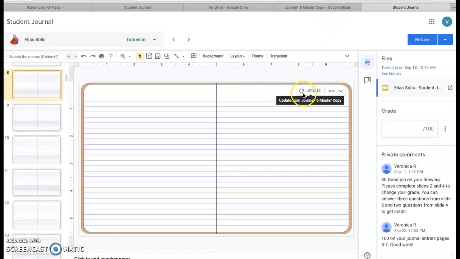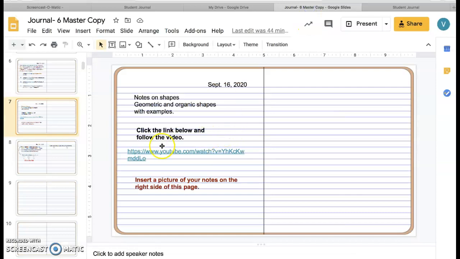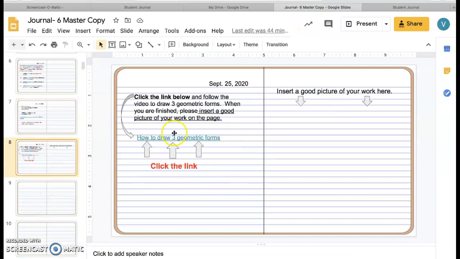You should have that update button. Go ahead and press update, and you should have a slide that looks similar to this. You're going to click on this link, draw along with the video, and then insert a picture of your work over here. And that's all you got to do for today.